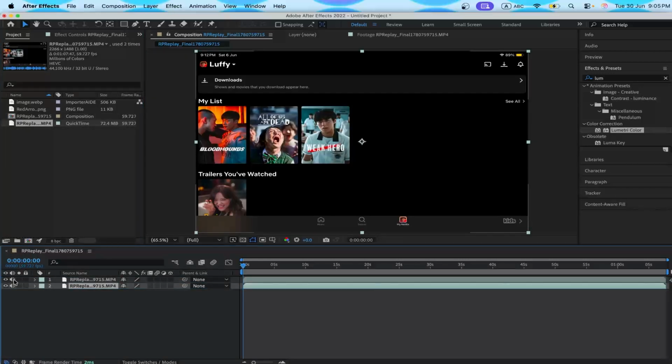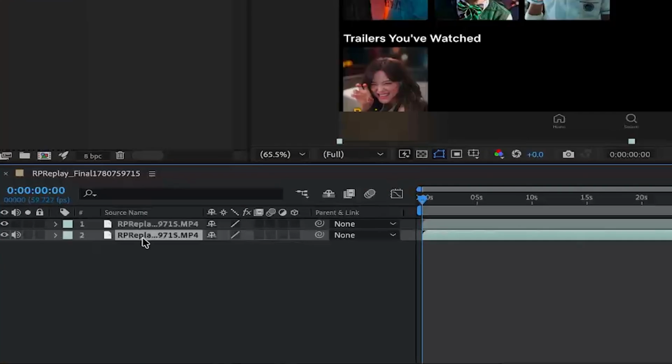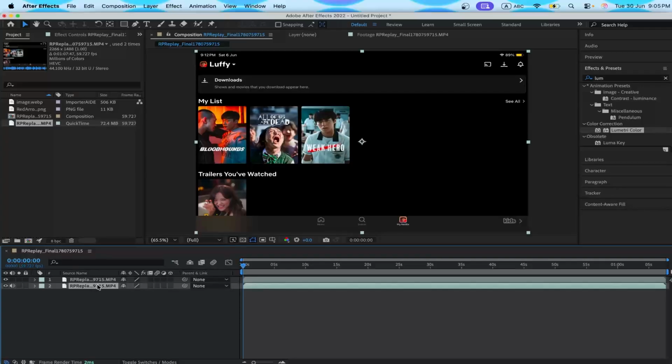So first, the one at the top, mute it. Once you do that, its audio is completely removed. Now we are going to use this layer as basically the audio layer, since we can hear audio from here.